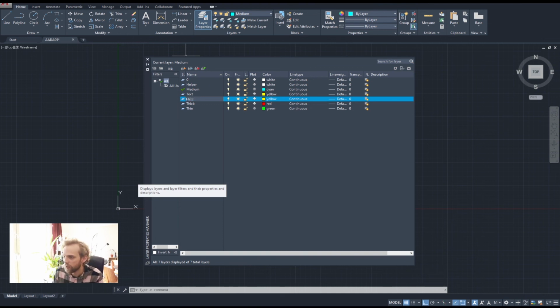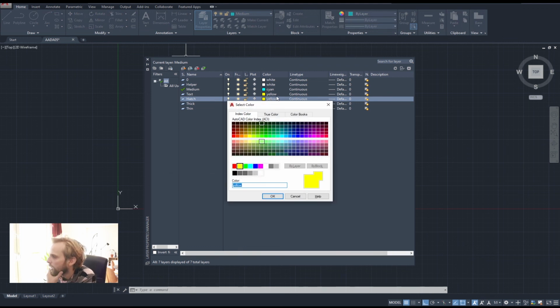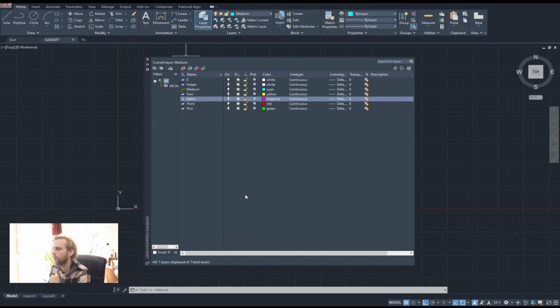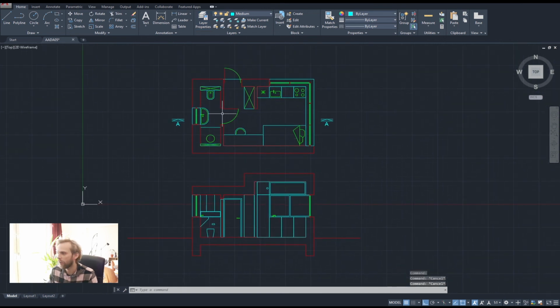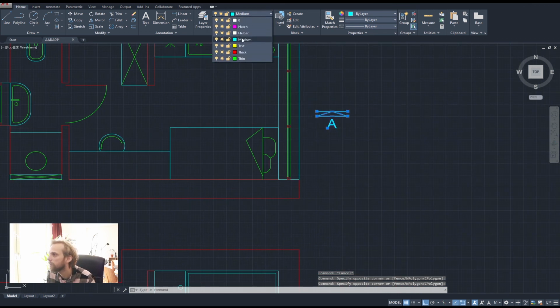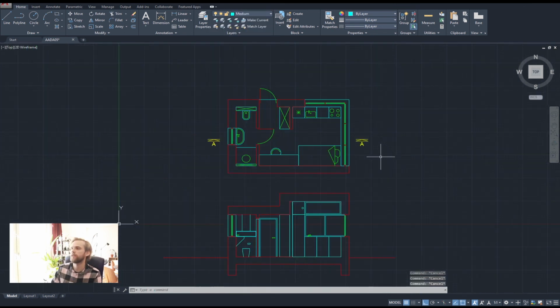hatch. So hatch is basically fill, right? In Photoshop and Illustrator, you have fill. In CAD software, you have hatch. So hatch layer, and I'll make it red, green, cyan, yellow, pink, or magenta. Let's have a hatch layer with magenta color. Close that. Now I will take my markups and place them in the text layer, like so.